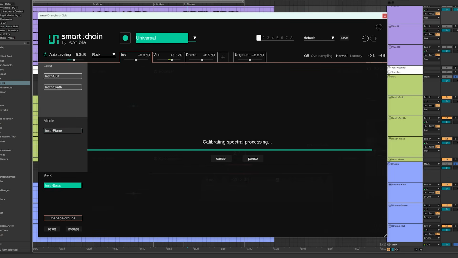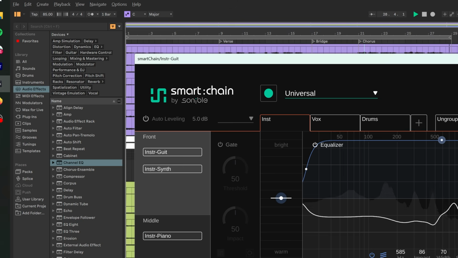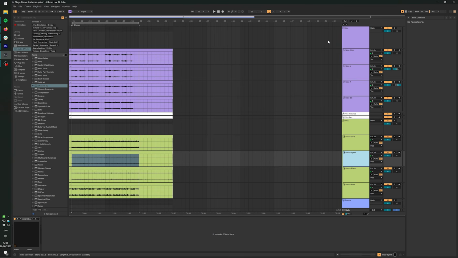It has intelligent processing modules that will set themselves up automatically, and the auto-leveling feature will do rough gain staging across your whole mix, saving you a bunch of time. So this is my project. I got all of these stems from our researcher Tiago, who's releasing music under the name Clinically Sane, and I've tossed them all in here with the level all over the place.